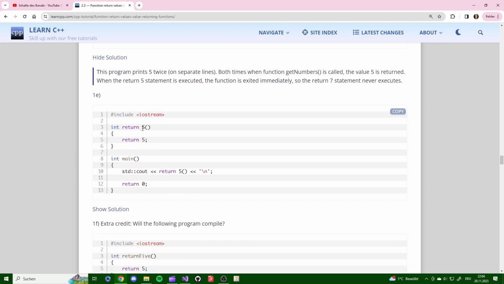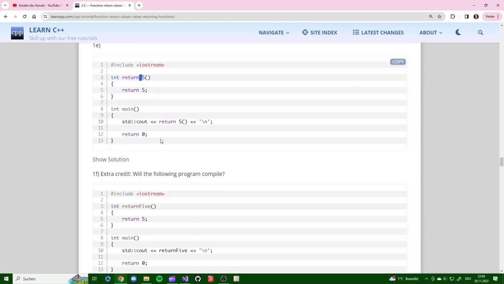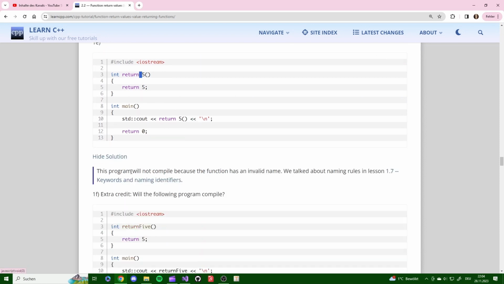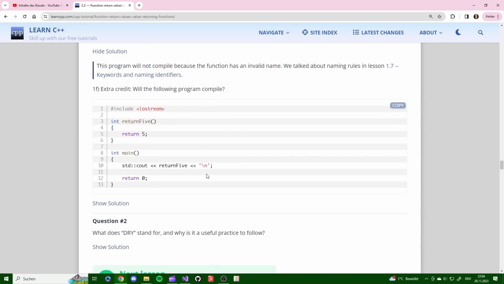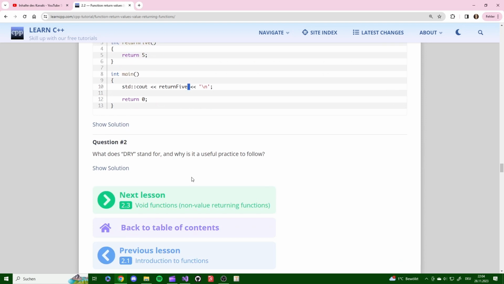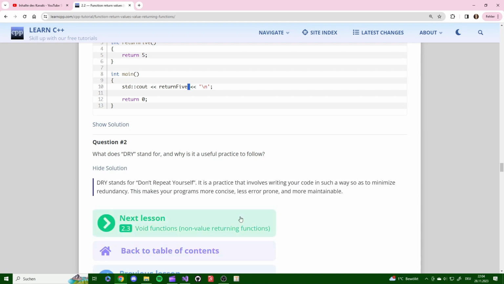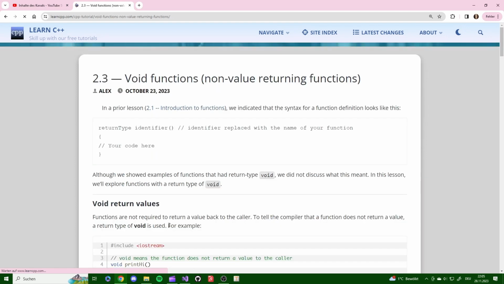And then we have a spelling error, because the 5 has a space in between, so it does not work because the name is wrong. And then we go on, and here we have a wrongly spelled function because the parentheses are missing. And then what does DRY stand for, and why is it a useful practice? Don't repeat yourself. And now we go to the next chapter.